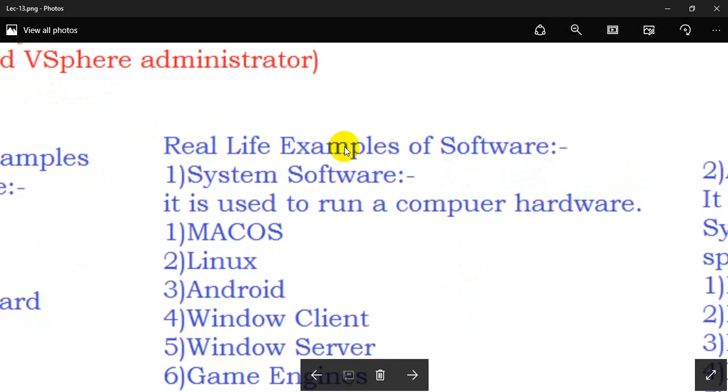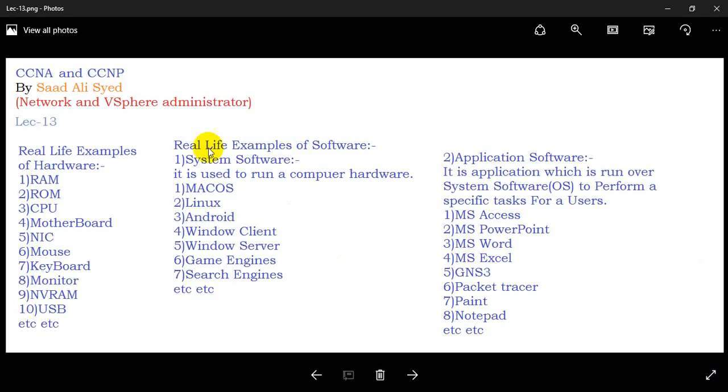Real life examples of software. Now we will talk about real life examples of software. But before that, you should know the software have two types. First is known as system software, and second is known as application software.